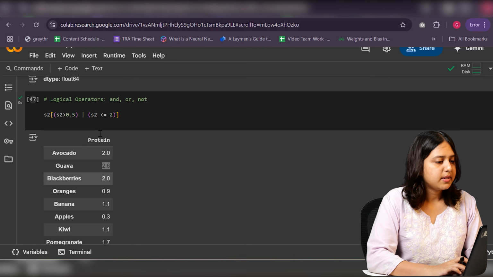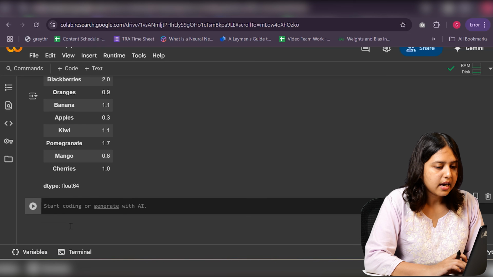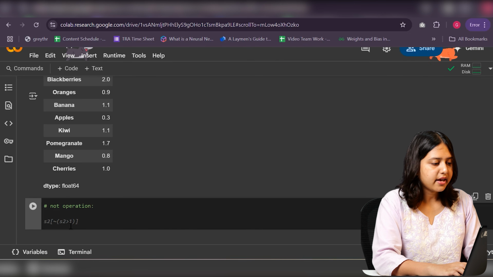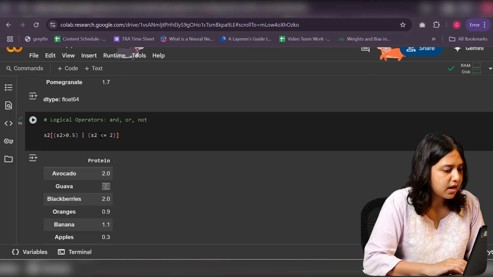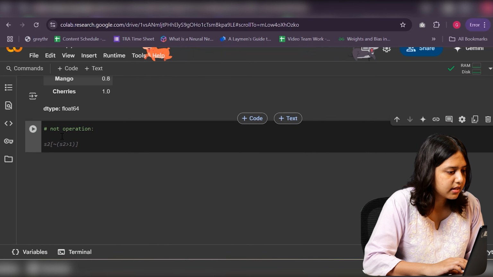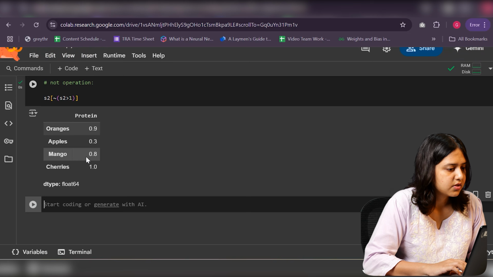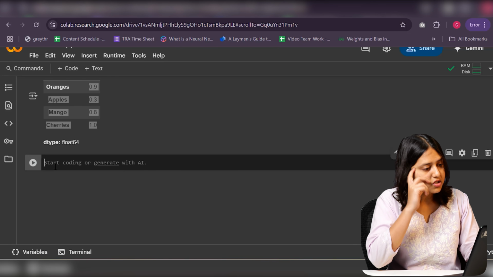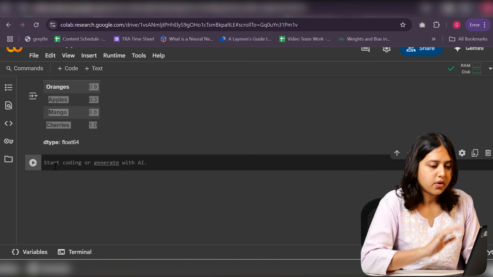Okay. So similarly, you can use AND, OR and you can also use your NOT operation. So I can say I want all my values which are not greater than 1. Okay, so you can see all these values are smaller than 1. So this is how the logical operators like AND, OR and NOT are performed.